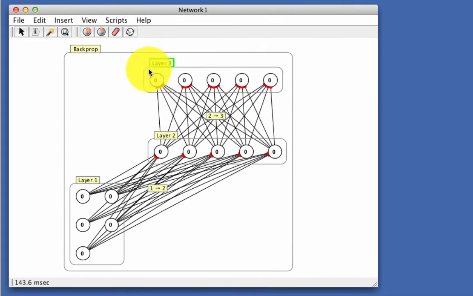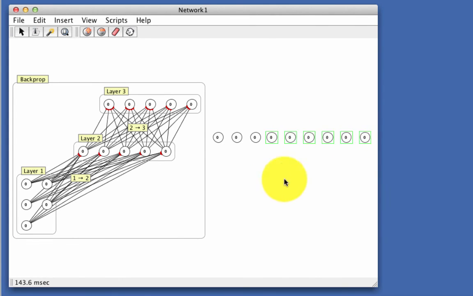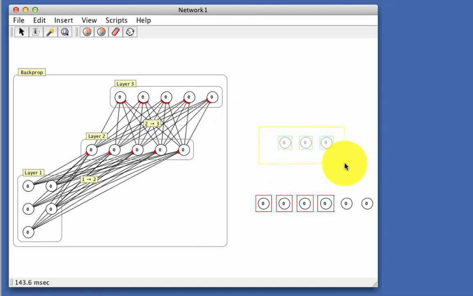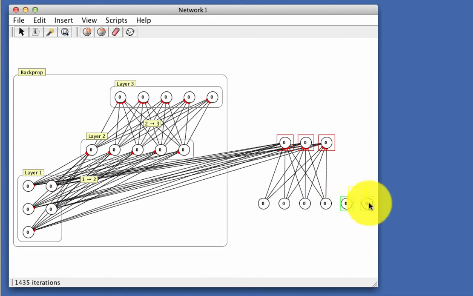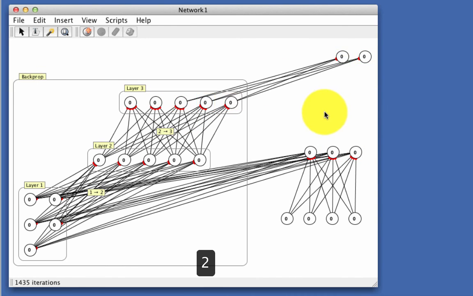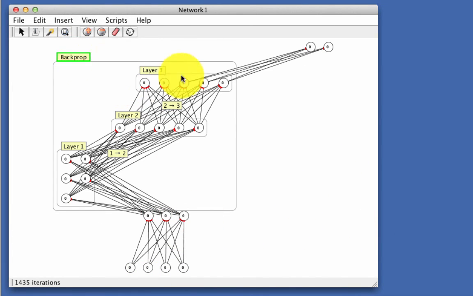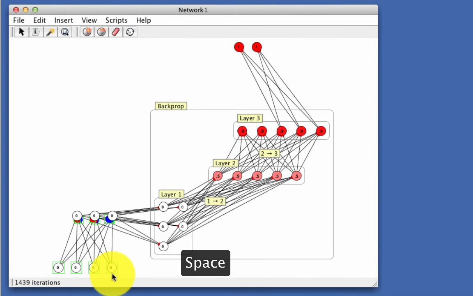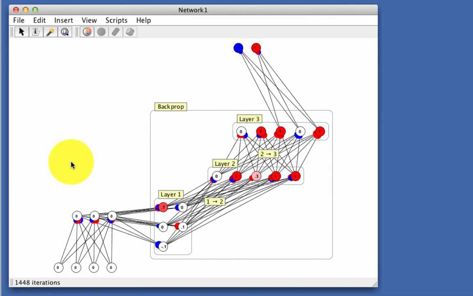So using these tools you could build very complicated networks very fast. You can connect the loose neurons to these subnetworks. You can connect the output of a subnetwork to loose neurons or to other subnetworks. And I mean, this isn't much of a network we've got here, but it does illustrate that you could very quickly build very complicated networks in Simbrain.